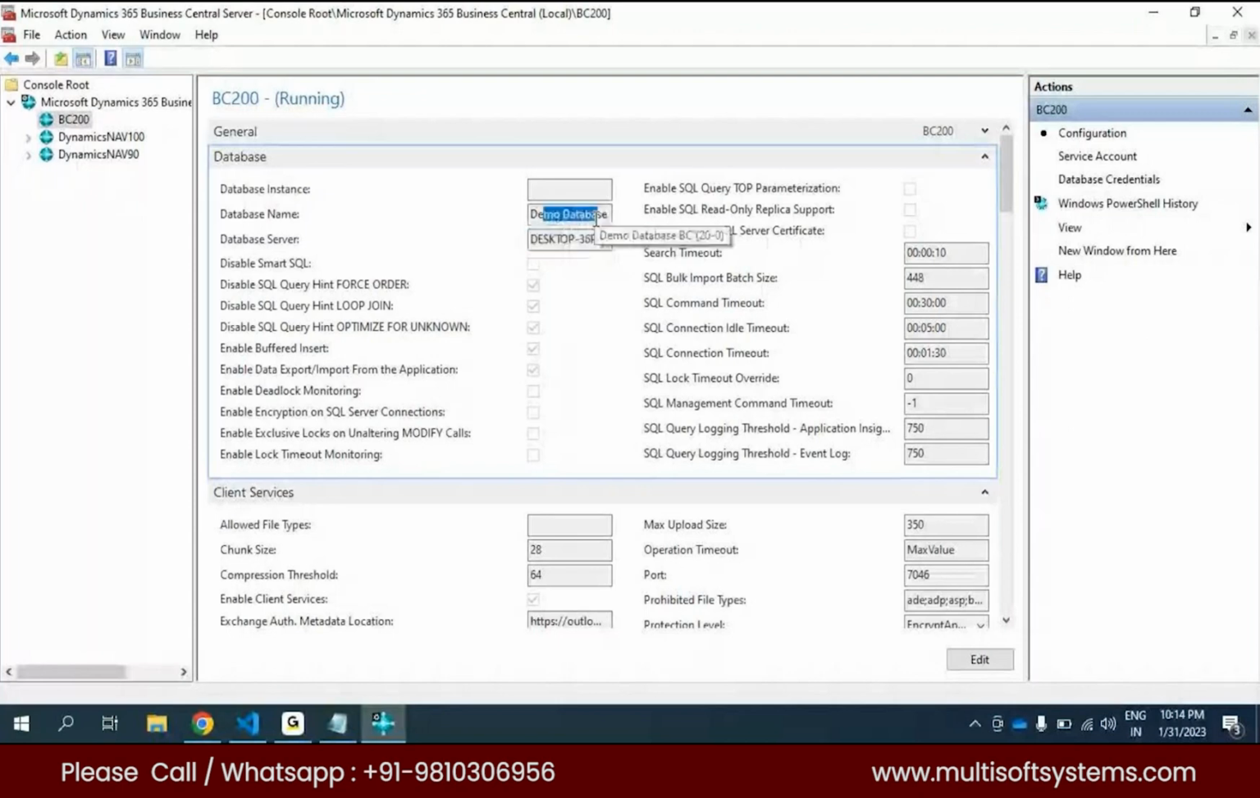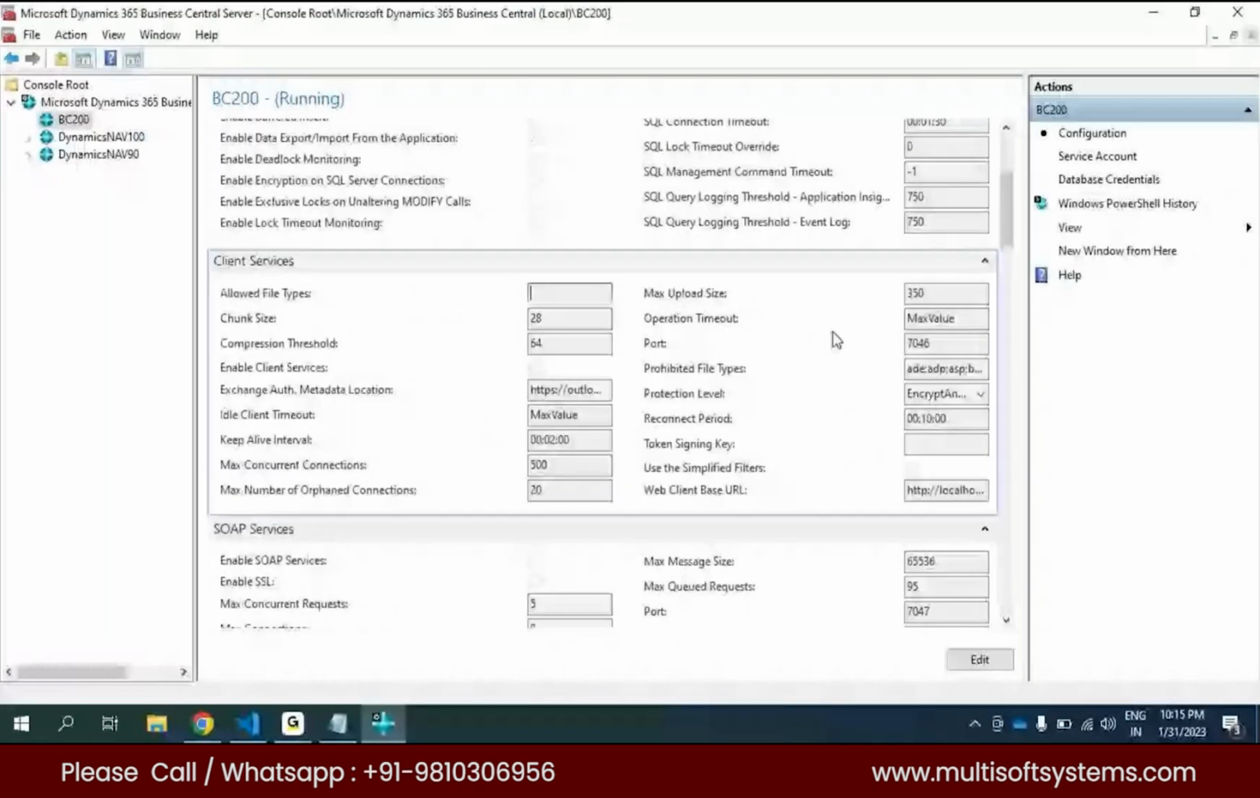Once this is done, in the client service you will see one option, web client base URL. In the web client base URL, you can see this link here: localhost colon 8080 slash BC 200. How do we get this link? Any idea? And why do we give this? To have access to the front end. Okay, fine, that's correct. But what is 8080? Port number and the instance name. This is the port. So from where does this port get generated? Any idea? No. Okay, all right.